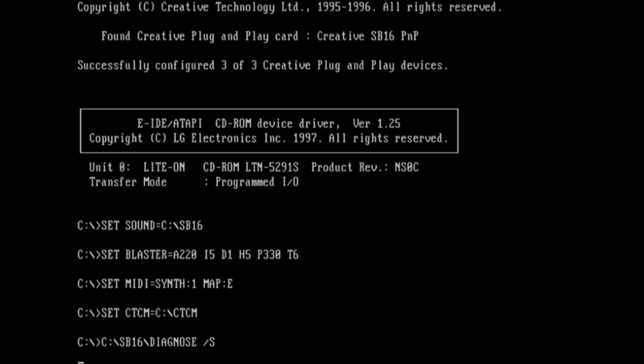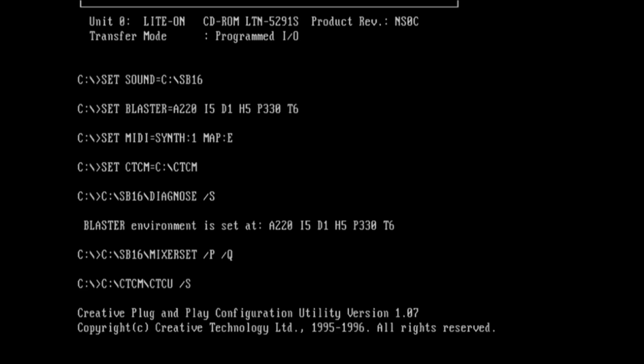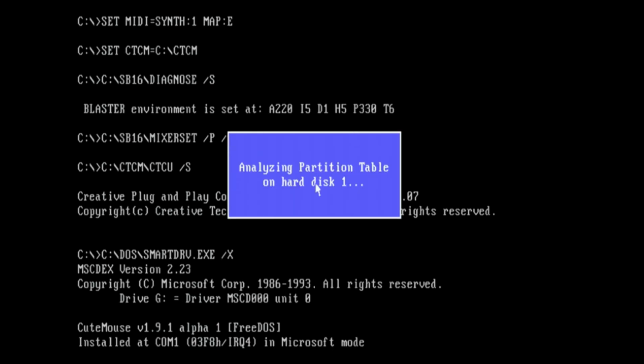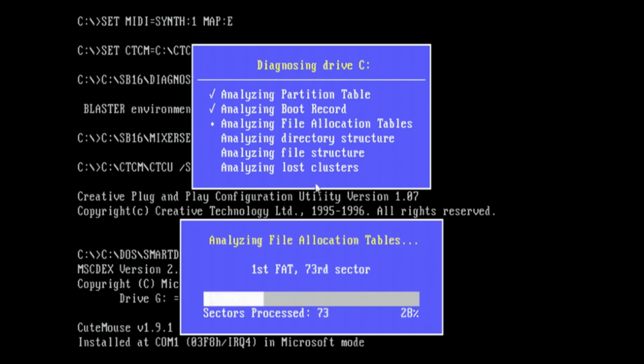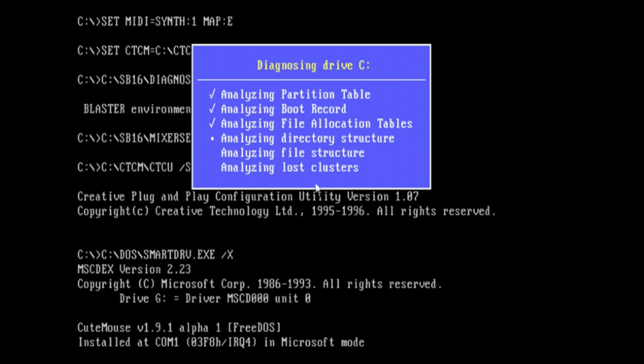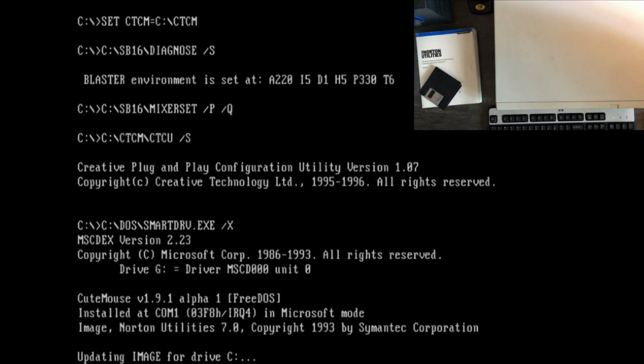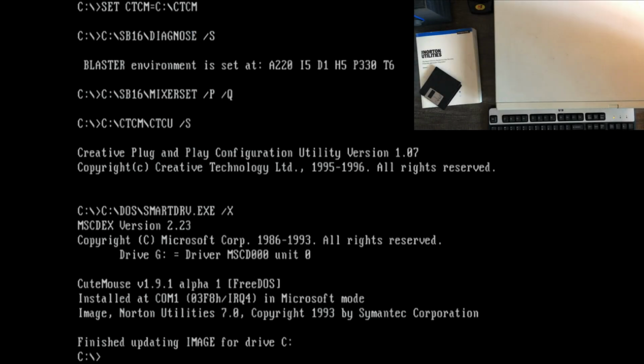So it found the Sound Blaster 16 plug and play. It's seen my CD-ROM drive. I've also got an IDE CD-ROM drive on here. It's actually a brand new CD-ROM drive, new old stock. It's a 52X, so it's a much later generation than keeping this machine pristine would have been, but it's all I could find. So cool.